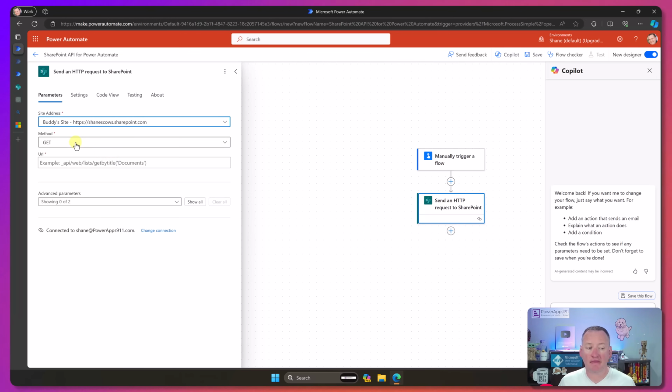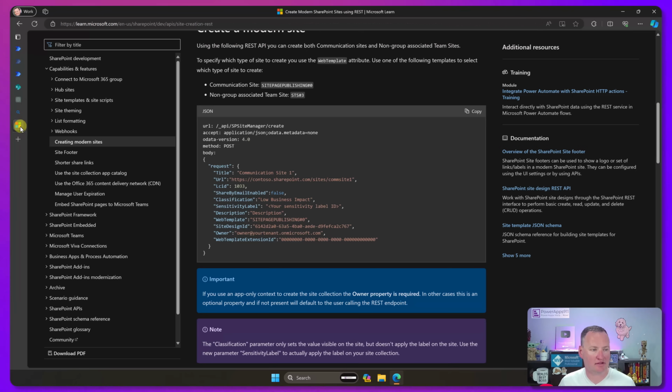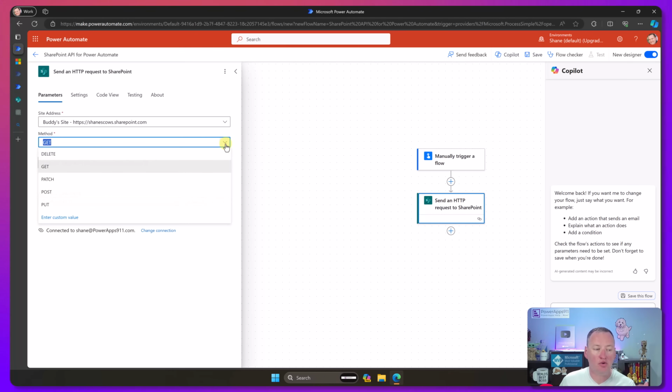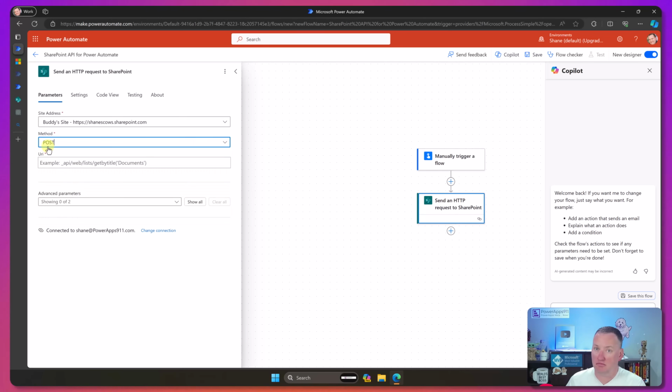Then it's like, what method do you want to use? I don't know, let's go back to the documentation. It says method post. What is a post, right? We've talked about this before. Post means I'm going to push information. I'm going to hand information up to the server, right? We're going to hand it what we want created. So we're going to change this to post, right? We don't have to worry about them.